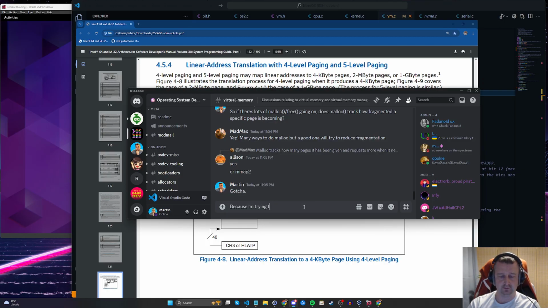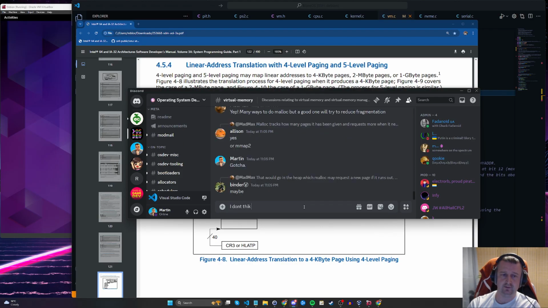I'm trying to. Do I need to solve this problem in kernel memory? I don't think I do. I don't think I need to. Well, do I? I do need to solve this even at the kernel level because device drivers.